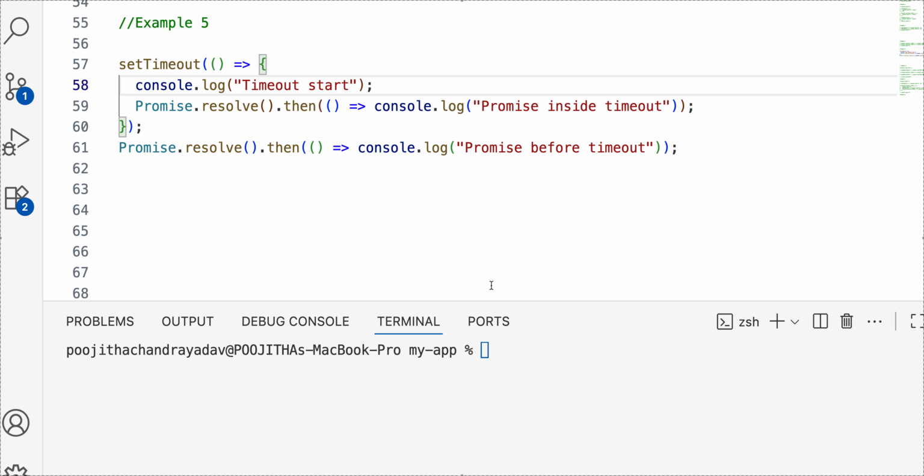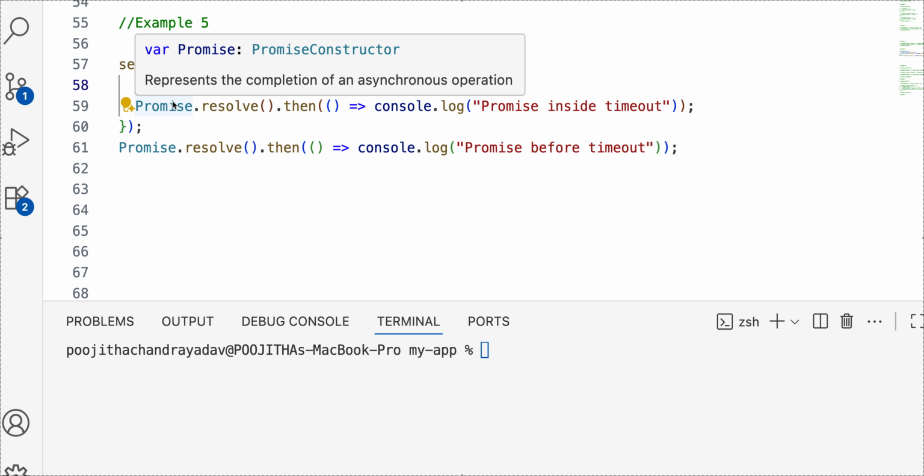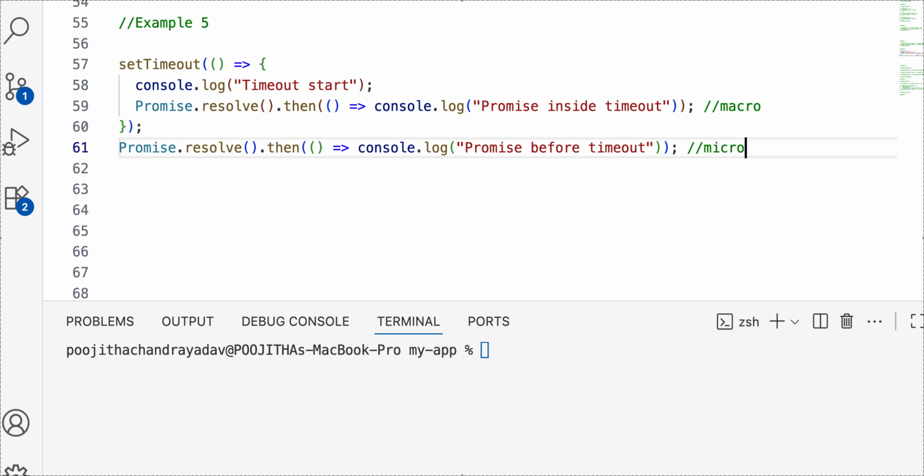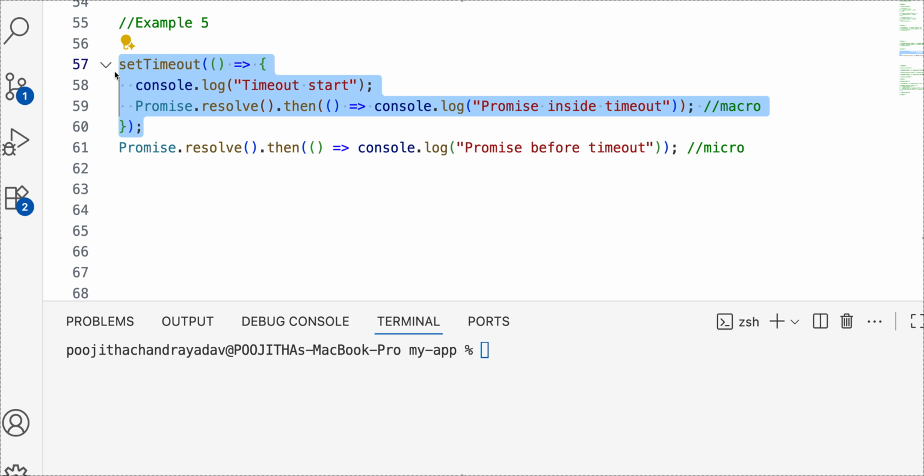Let's see example 5. We have a set timeout and then a promise. So although set timeout has a console and the promise, we need not check if it first gets executed and then if promise gets executed, all of those. So first we have set timeout. So this set timeout is going to be added to macrotask queue, and then we have a promise. This is added to microtask queue. So out of both of these, microtask queue is higher priority. So this gets executed first, and then we go to macrotask queue.